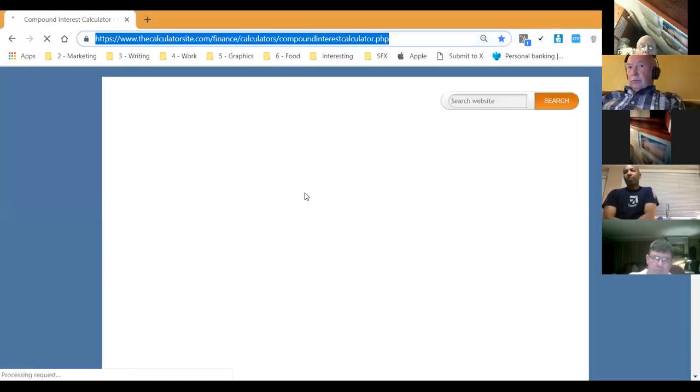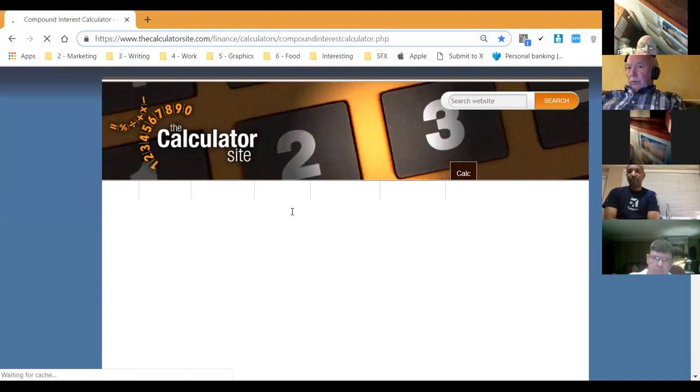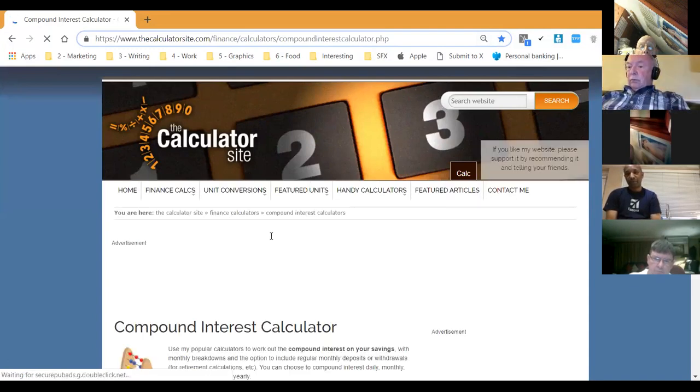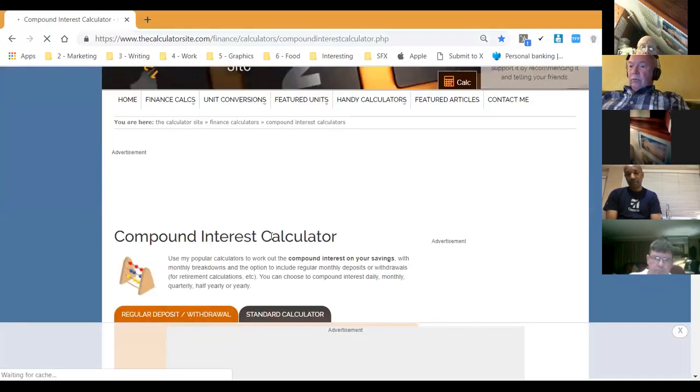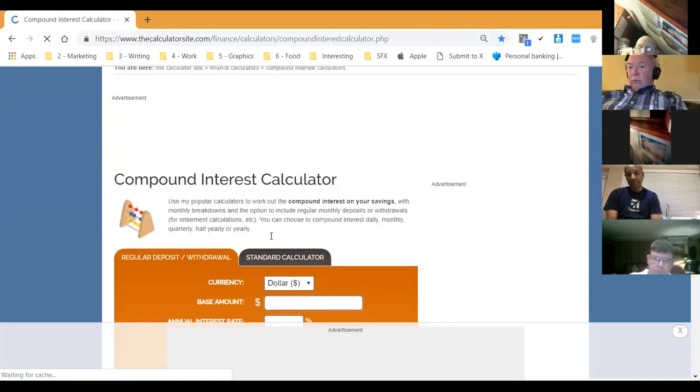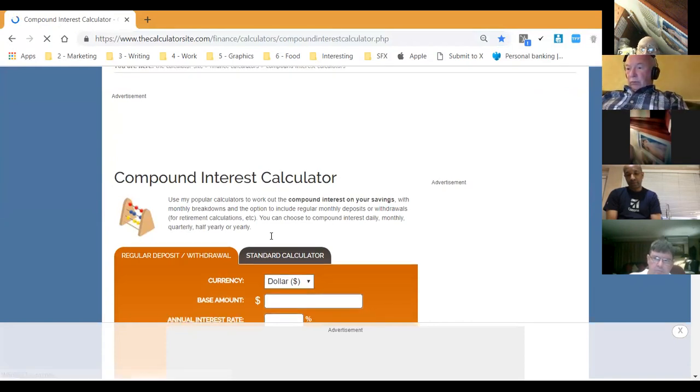You go to a website called thecalculatorsite.com. So make a note of it, guys, thecalculatorsite.com. Once you get to that, you've got a list of various calculators, but the one we want to focus on is the compound interest calculator. And I'm going to show you just how powerful compound interest is. Albert Einstein calls it the 8th wonder of the world, and who am I to argue with Einstein?